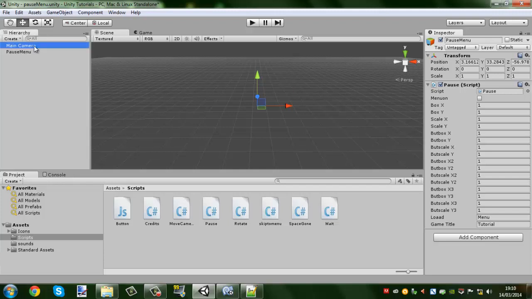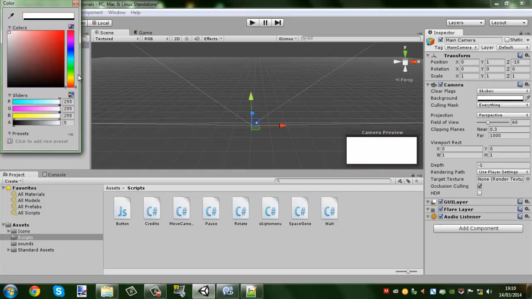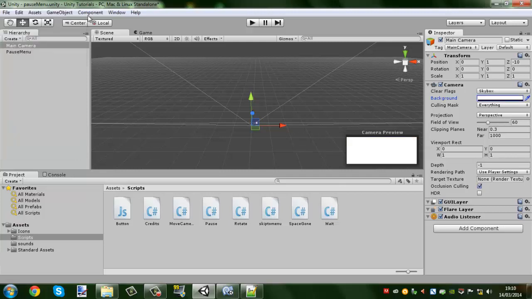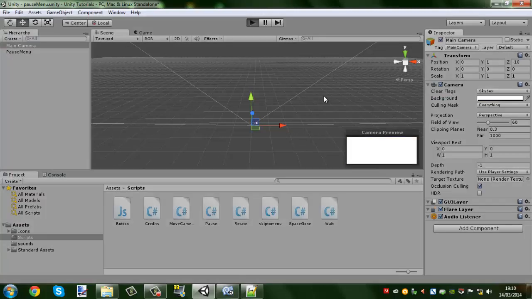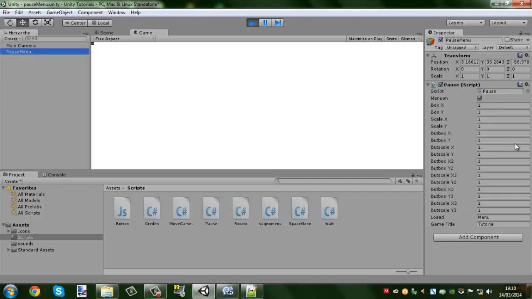Now to make your camera white, just go onto your main camera and where it says background, just drag it up to white or whatever colour you want. I've just got white so that I can actually see the background of it, basically. So pause menu. Menu's on. Okay, we've got a problem. That's okay though. Sort that out once we've actually scaled it all.